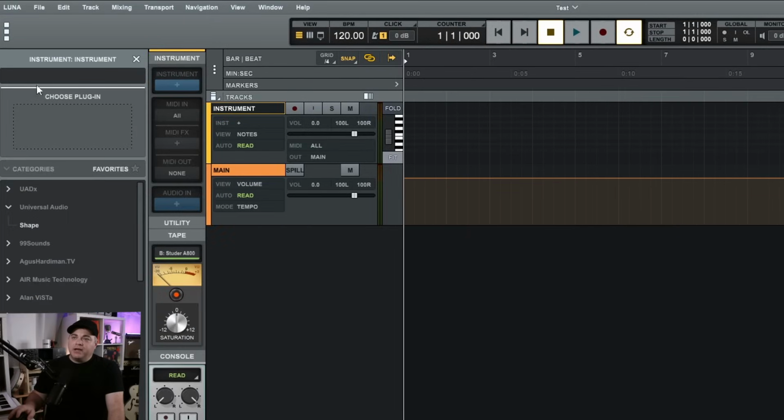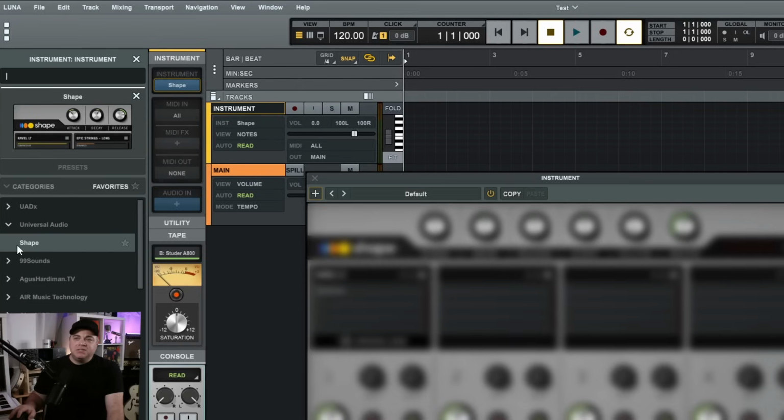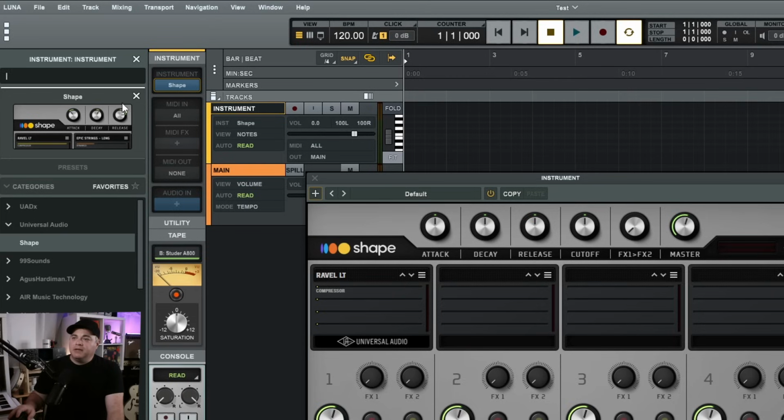And then that's going to bring up the choose plugin panel here. And we can go by category or favorites if you've chosen some favorites, but I'm just going to go by category. And the one that comes with Luna is this shape. So I am going to choose that, but you can see I have a bunch of other instrument plugins installed on this computer, so you can use whatever ones you have installed. So let's just go with shape because everybody's going to have that. And we just double click on it and it's going to load into our instrument plugin. And now we can close this down.